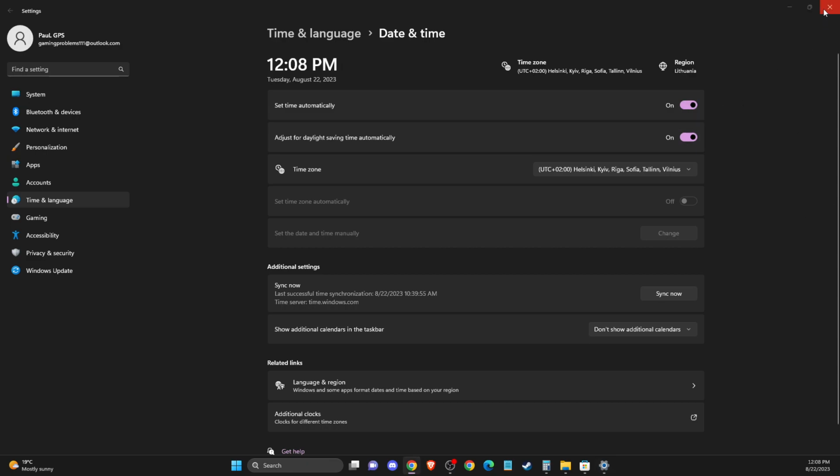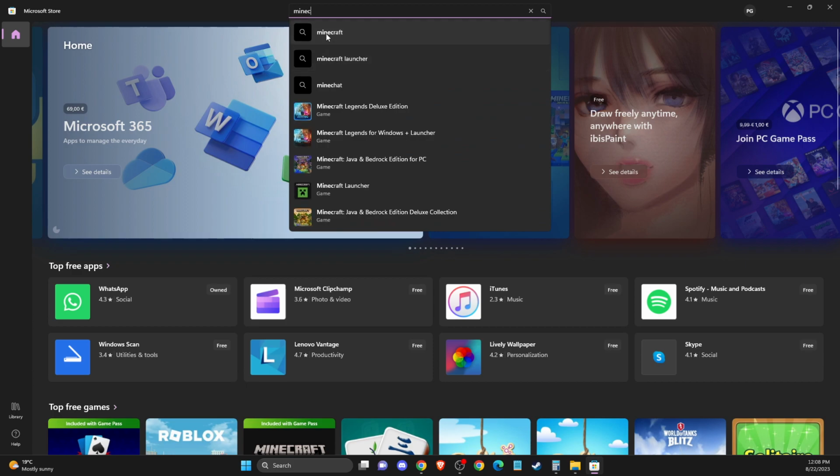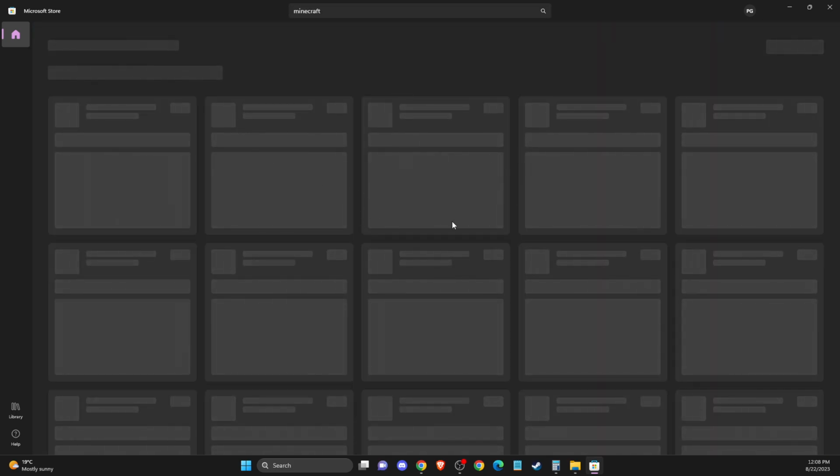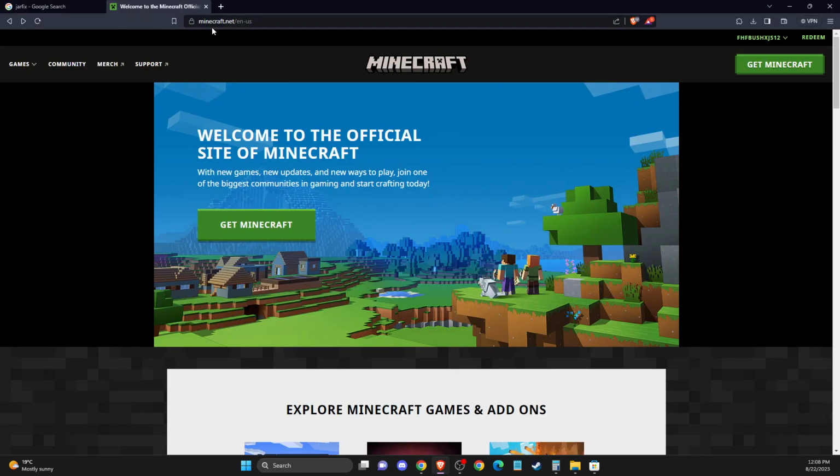And after that, go to Microsoft Store, look for Minecraft, and then try to install it, and it should work. You can also do it from the website: go to minecraft.net, log into your account, press get Minecraft, and now the problem should be fixed.